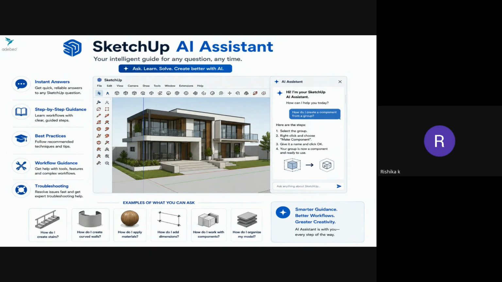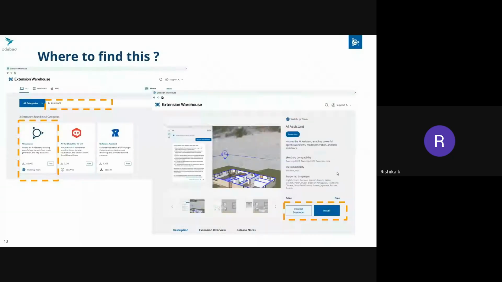You can ask it about your licensing part. You can ask it for guidance to create some model, or for troubleshooting if you are constantly getting any error inside your SketchUp. It will try to analyze whatever you're saying and give you some answers. So it's a guide tool. You can definitely just download it from your Extension Warehouse. You can just type AI Assistant and it will be there. You can just install it. It's a free tool. None of these are paid.